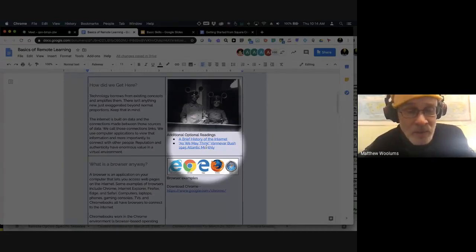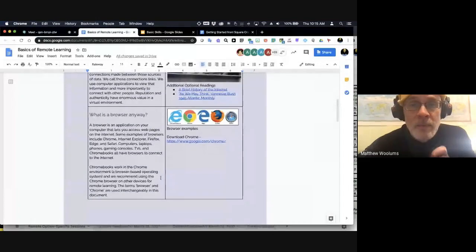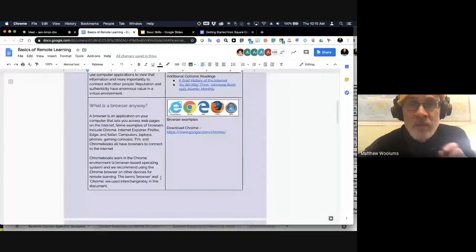These concepts are not new. They've been around, and we're just living in them now. All right, so the first gap that I want to address is the idea of a browser.